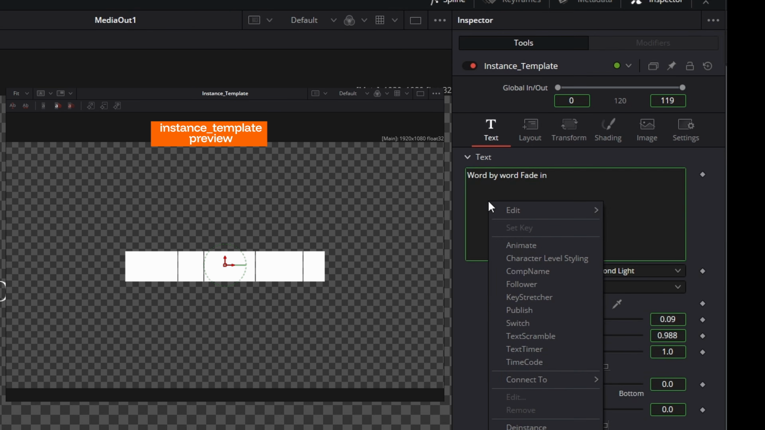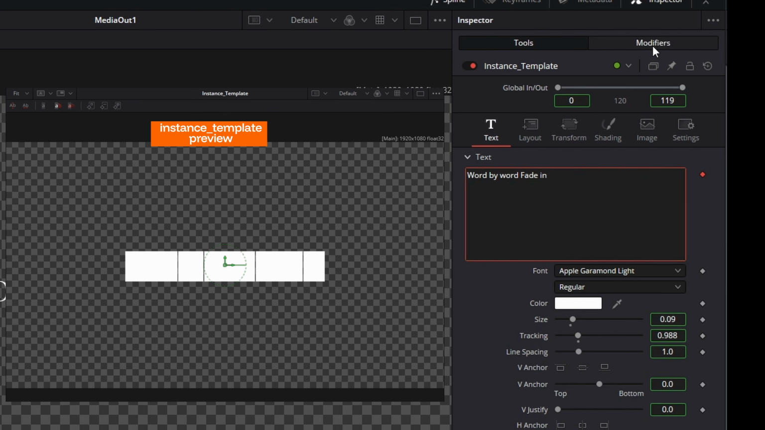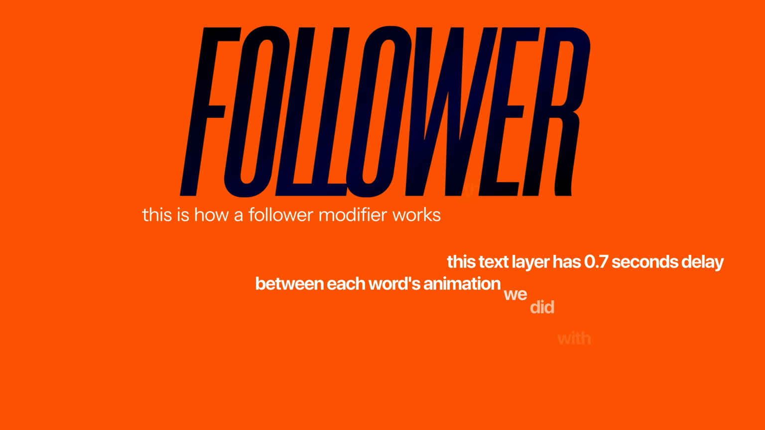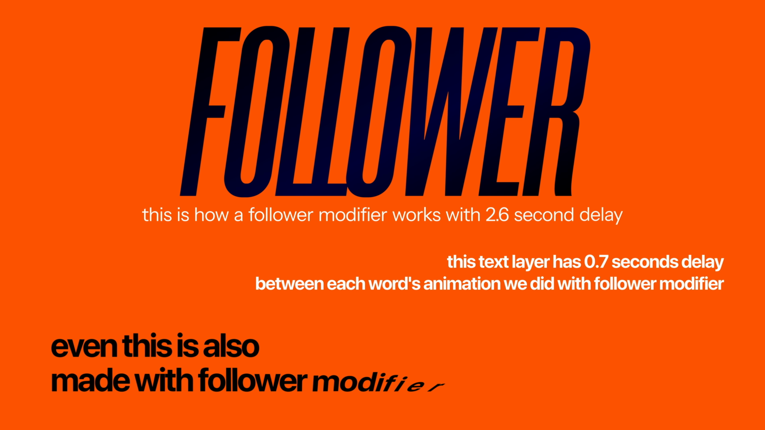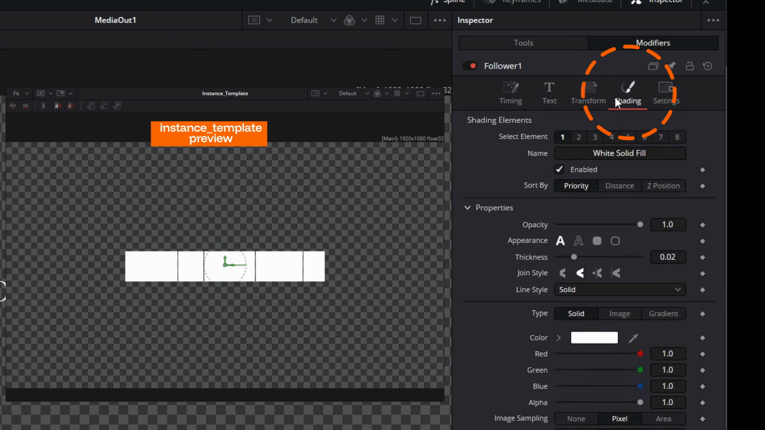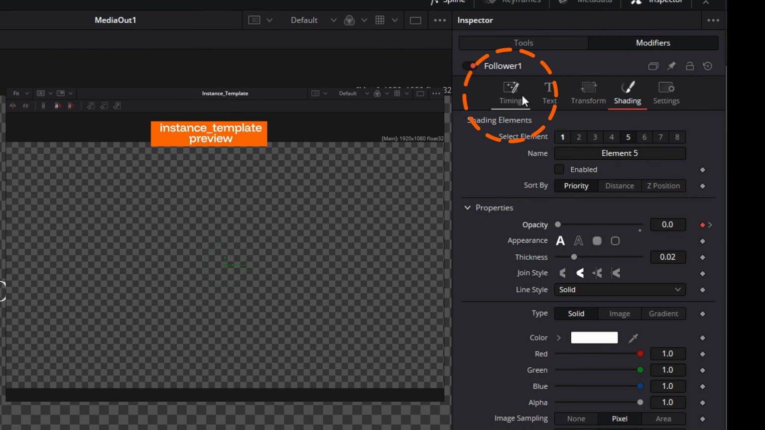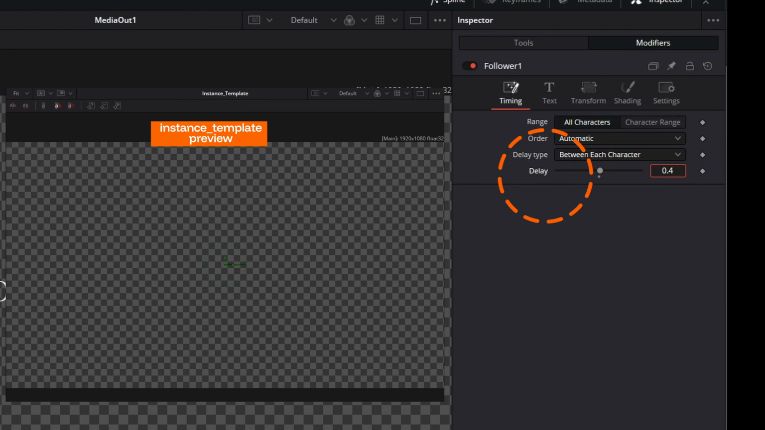Go to text of the instance template, right click, add a follower modifier. A follower modifier repeats the animation you did across the text elements like character or word or lines with a delay. Now go to modifier, then go to shading and then go to element 5, exactly where you separated each word. Now keyframe the opacity around 20 to 24 frames. Then go to timing, add a delay, mostly under 0.8 or 0.9. You can do whatever you want.